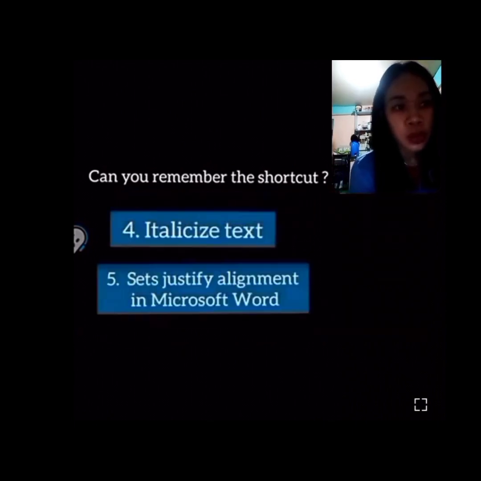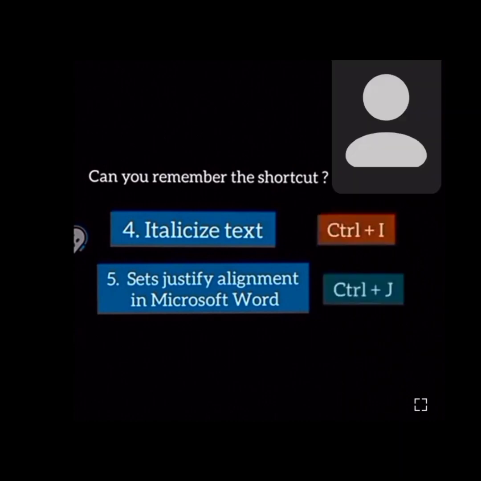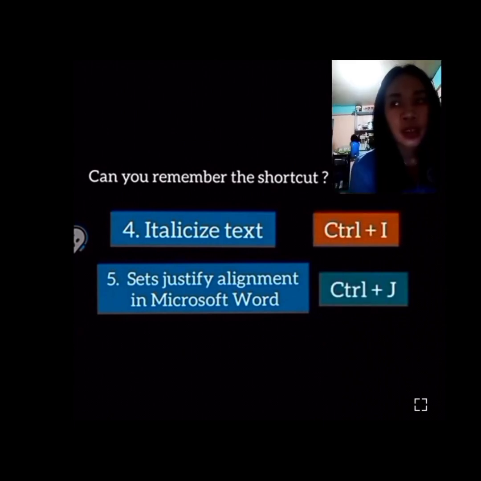Okay, another example ulit tayo. Ibigay nyo ulit sa akin yung shortcut keys kung anong ginamit dito para malaman ko kung kayo talaga ay nakikinig sa akin. Anong shortcut keys ang gagamitin para ma-italicize natin yung text? Number 5, anong shortcut keys para maset natin sa justify alignment? Okay, the answer is Control plus I. And for the answer for number 5 is Control plus J.